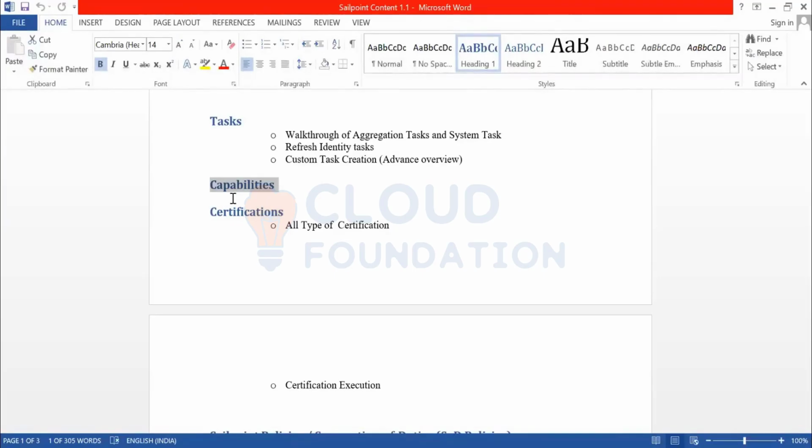Now your manager or some other person needs to review your access on a periodic basis. Not on a daily basis. They will decide; it depends on the criticality of the application. If it is a critical application, then we should review all the user access on a monthly or quarterly basis. If it is not a critical application, then we can review once in 6 months or once in a year.